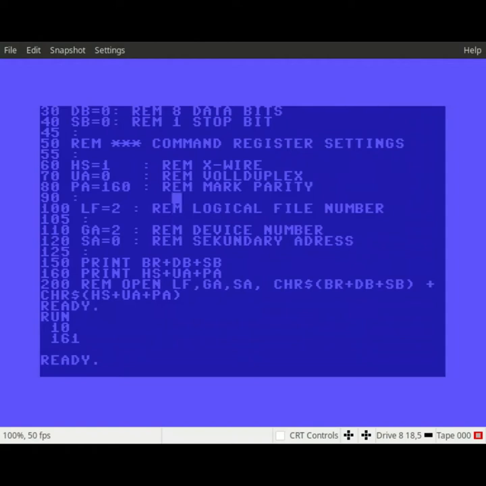LF is logical file number. You can use it whatever you like. GA is 2. That's the number of the RS232 device on the Commodore 64. So that value is always 2. And the secondary address does not exist, so we will keep it 0.